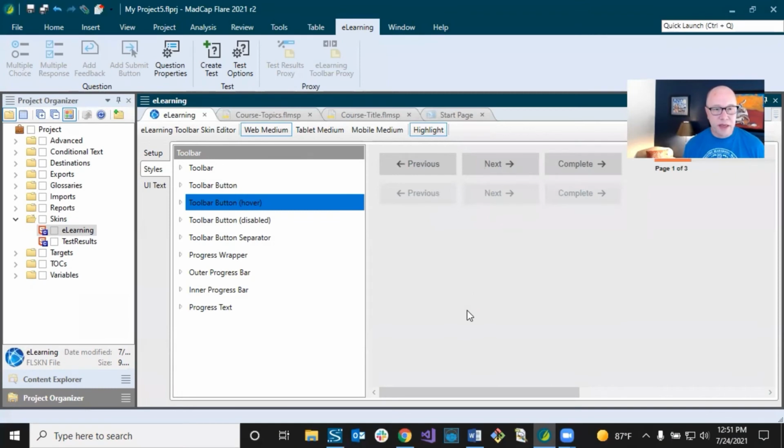Now we've looked at the toolbar. The other part that we want to control the look and feel of, this special element, is the test results page that you see at the very end of a quiz. Let's go and check that out. So I could have gone back into that original output and gone all the way to the end to look at the test results page, but we're actually going to see it in the preview in this skin editor. So we're going to do that.